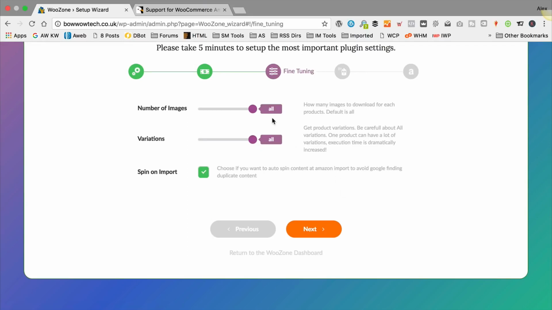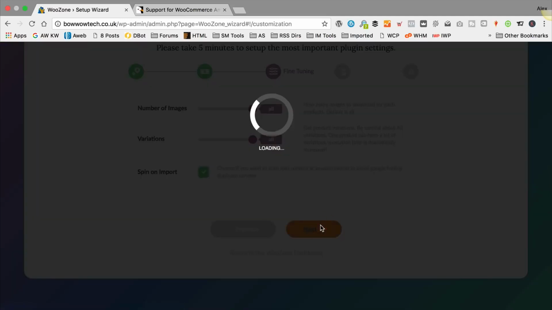Leave the number of images and variations to all. And I leave spin on import on. Basically, that means the descriptions will be rewritten by a computer to make them unique. They may need checking. We'll go into that in a little more detail later when we start adding some products. I'm going to click next.